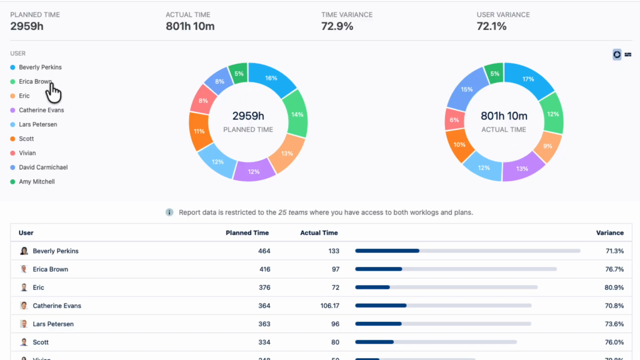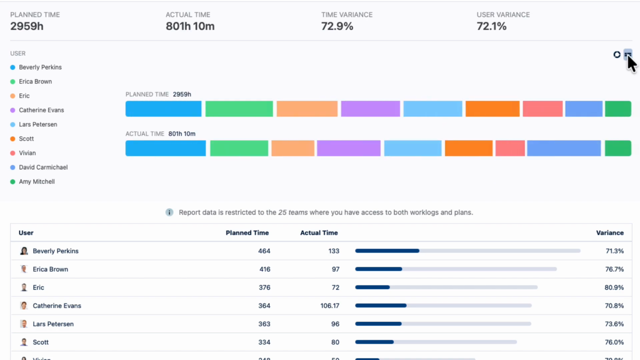Each user is listed down the side here with an assigned color tag, such as purple for Catherine. And you can see her in the rings. She has 12% of all planned time and 13% of all actual time, so that's about right. I can switch from rings to bars, which makes that comparison easier to see clearly. It looks like most users have pretty similar planned and logged time, except for David, who has a higher percentage of logged time than planned time.